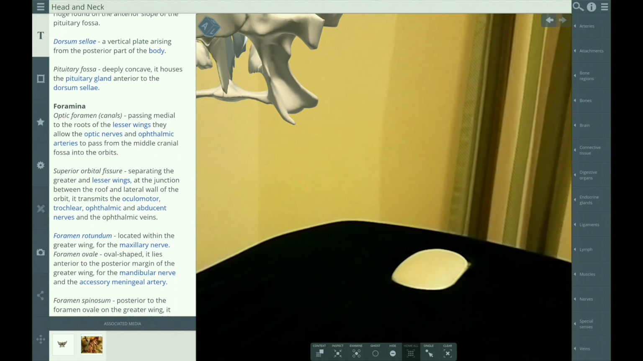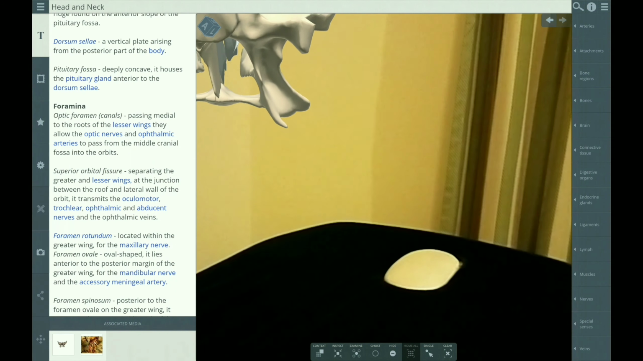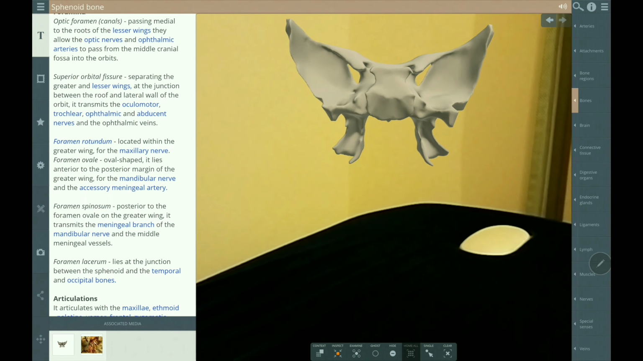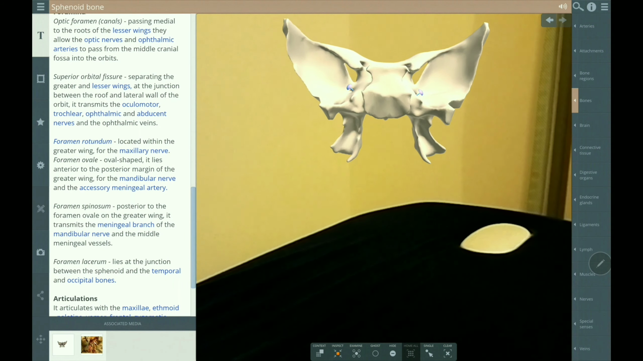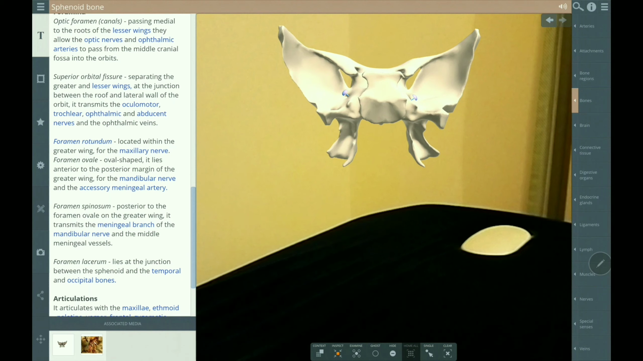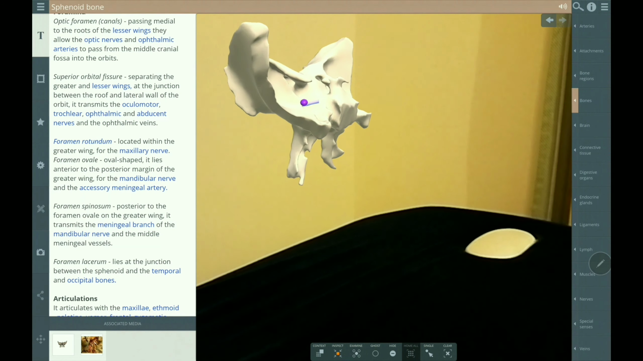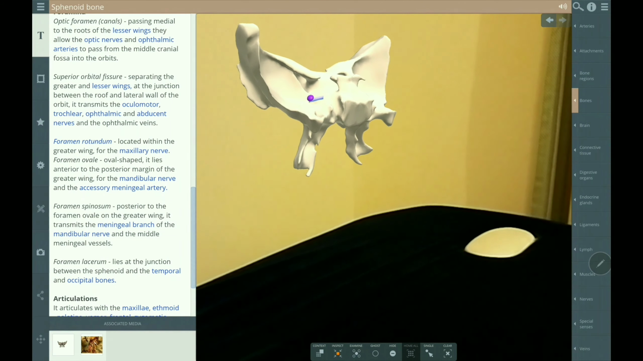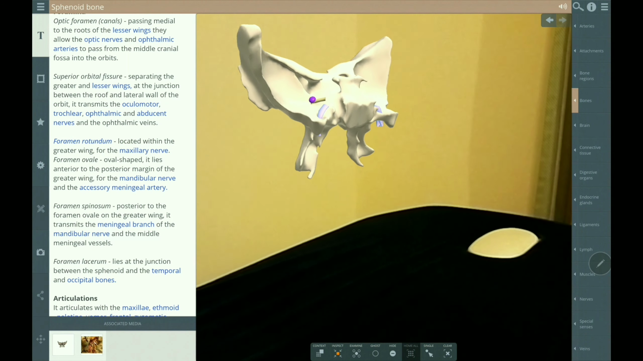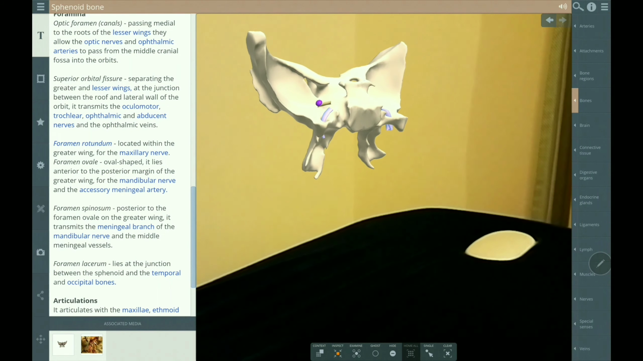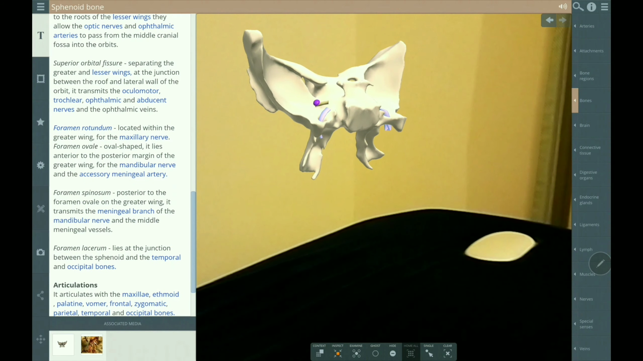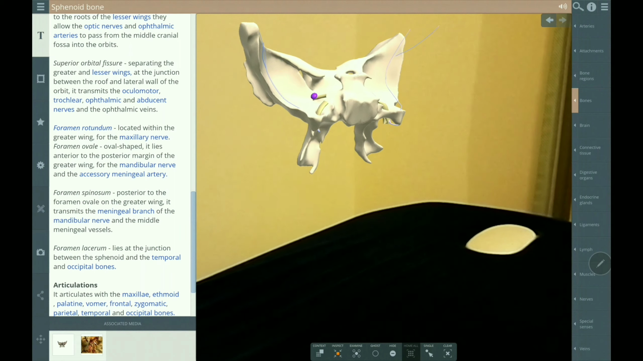The greater wing extends from the sphenoid body in a lateral, superior, and posterior direction. It contributes to the facial skeleton. There are three foramina located in the greater wing of the sphenoid: the foramen rotundum, which carries the maxillary nerve, the foramen ovale, underneath it, for the mandibular nerve, and foramen spinosum, for the middle meningeal branch of the mandibular nerve and the middle meningeal vessels.